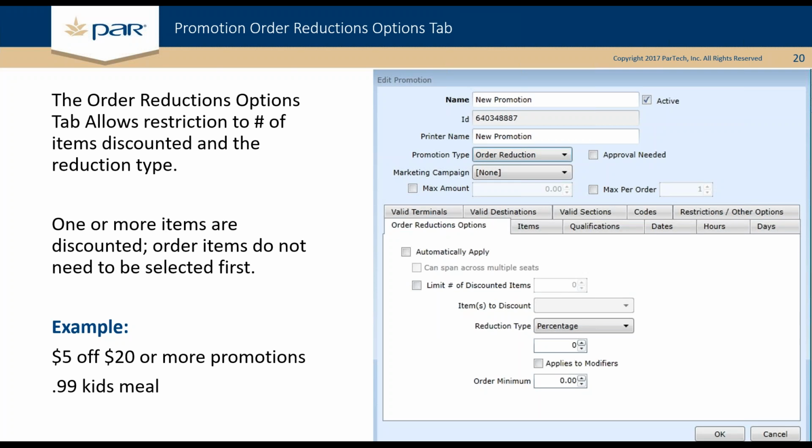And then the next promotion type is the order reductions. The order reduction option tab allows restrictions to the number of items discounted and the reduction type. One or more items are discounted. Order items do not need to be selected first. An example of this is like a $5 off spending $20 or more on food items, beverage items, or you can set like a 99-cent kids meal.